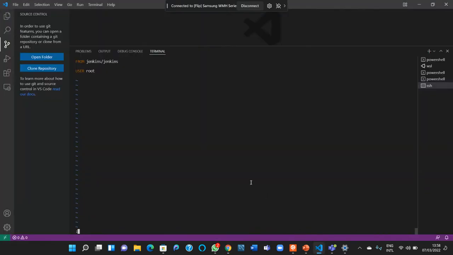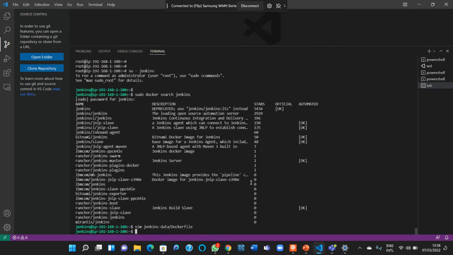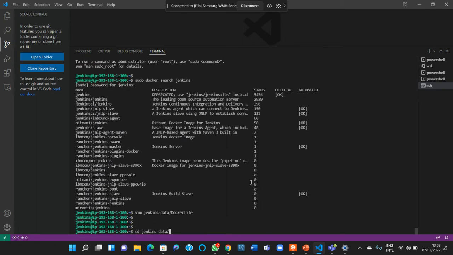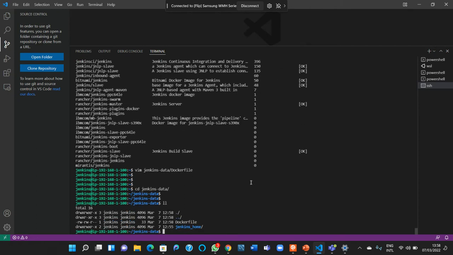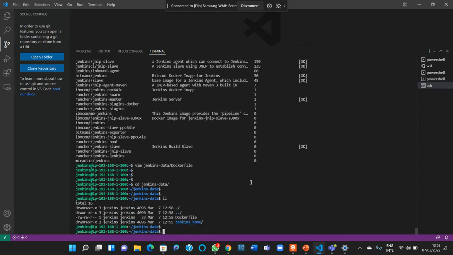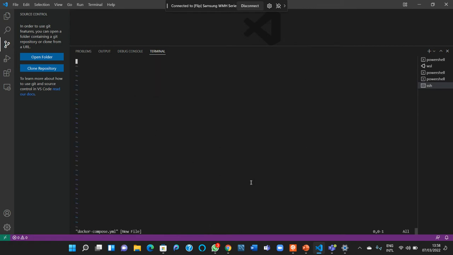Okay, or better still, let me use Docker Compose for this. Okay, let's use Docker Compose. I will use Vim docker-compose.yaml. Okay, in this file, I will specify the version. Version is version 3.